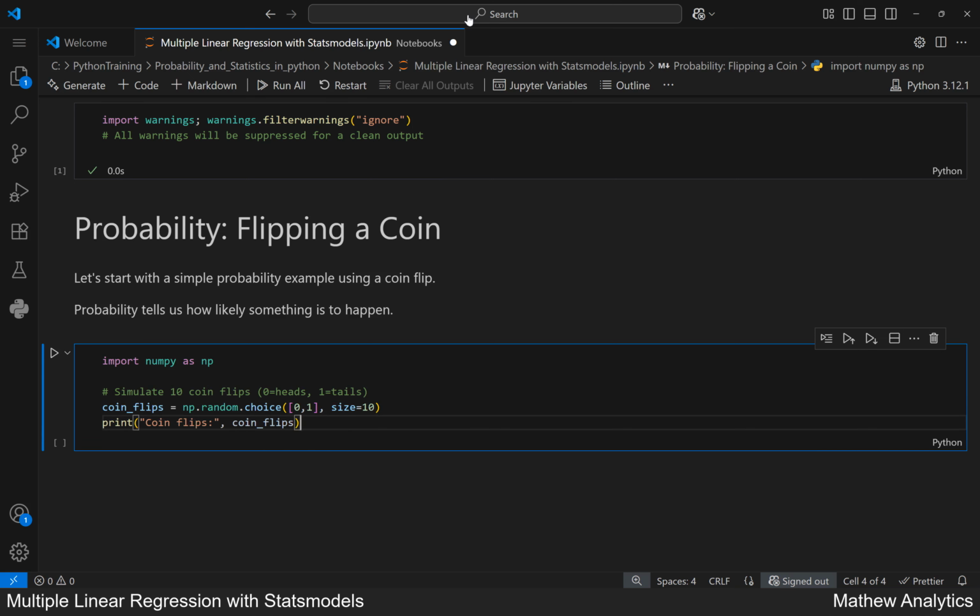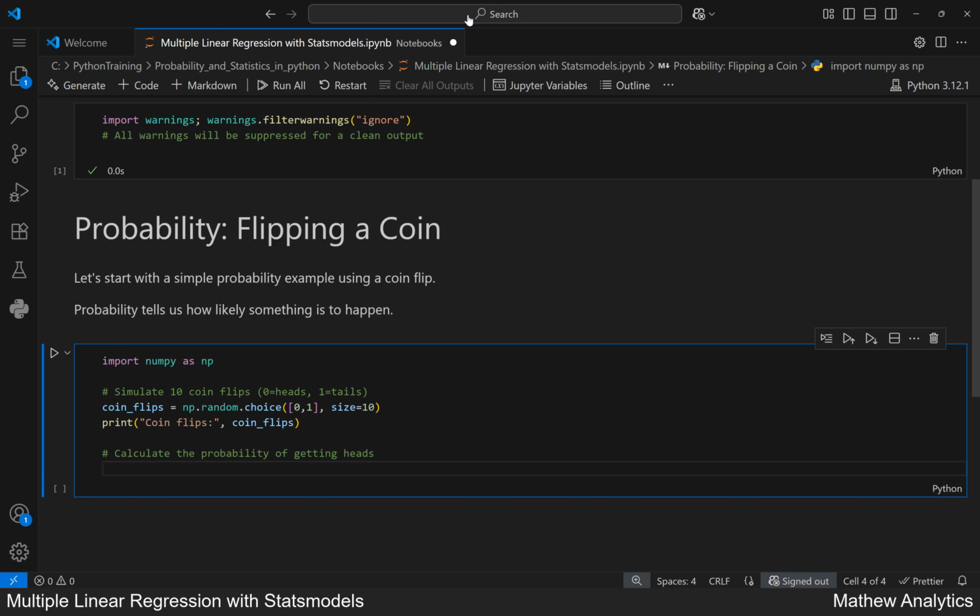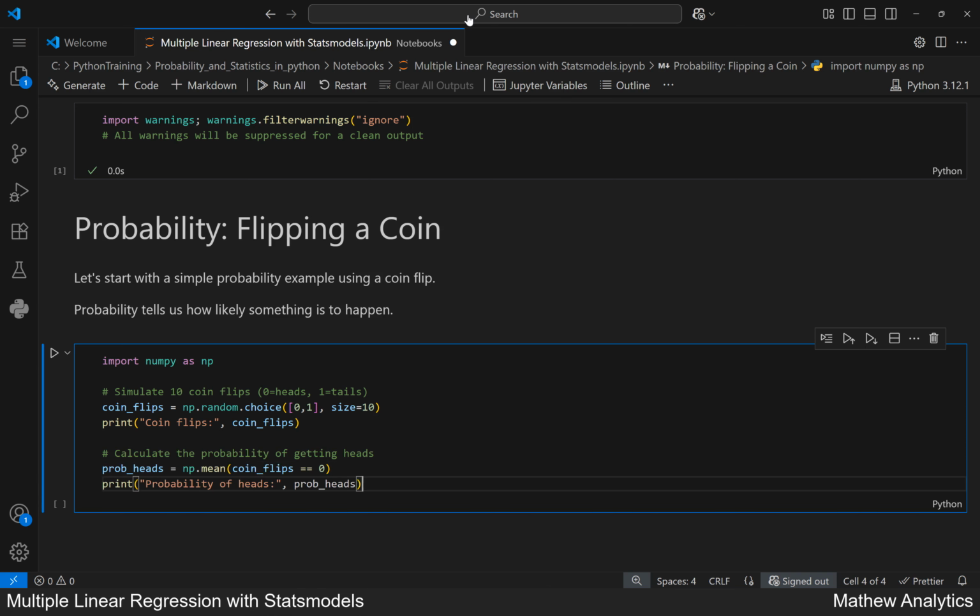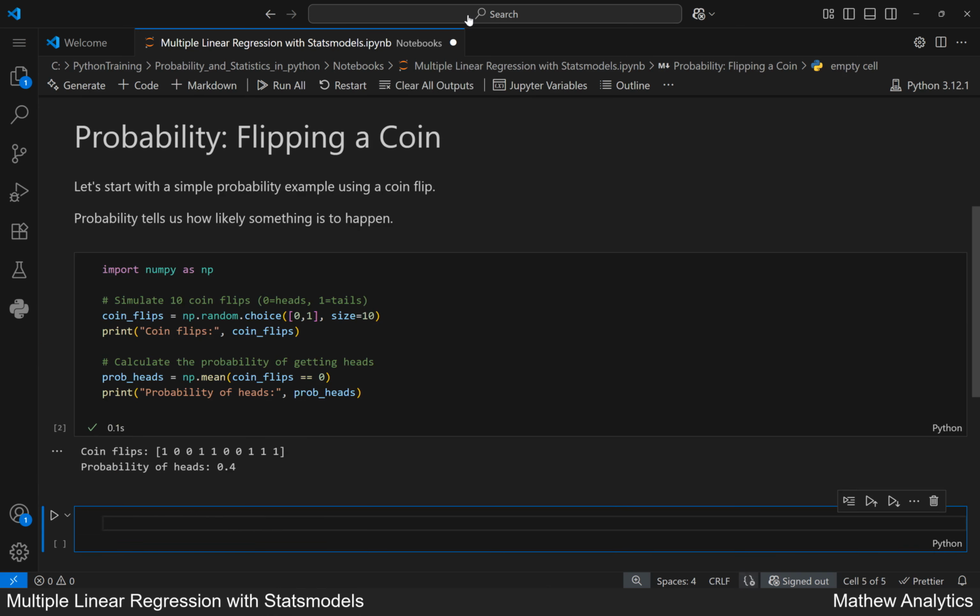Let us calculate how often heads appears. Probabilities are just how often something happens, divided by total trials. We print the probability we got heads. Running the cell now. Try changing the number of flips to 100 or 1000 and see if the probability of heads gets closer to 0.5.